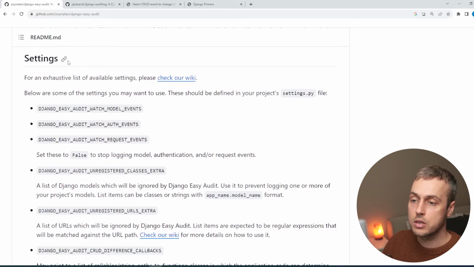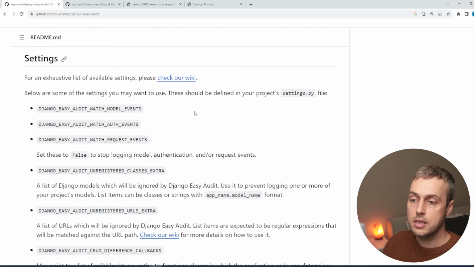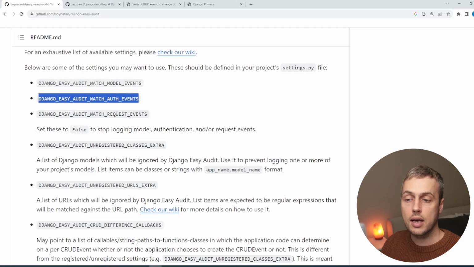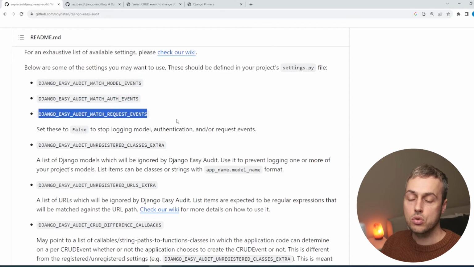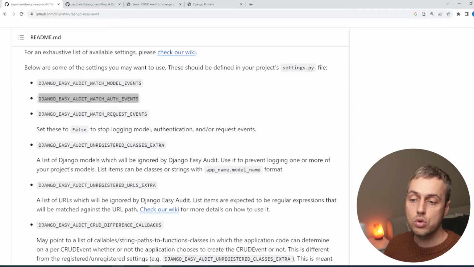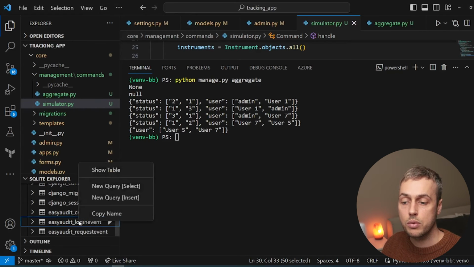So let's go to the settings page. I'll leave a link to this GitHub in the description of the video, and you can see some of the settings that we have here. For example, django-easy-audit watch model events, watch auth events, and watch request events. What these do is you can actually turn some of these off. By default they're all on, but for example, if you wanted to stop logging your login attempts, you could set this auth events to false, and what that means is it's no longer going to log the logins to this login event table that we can see here.